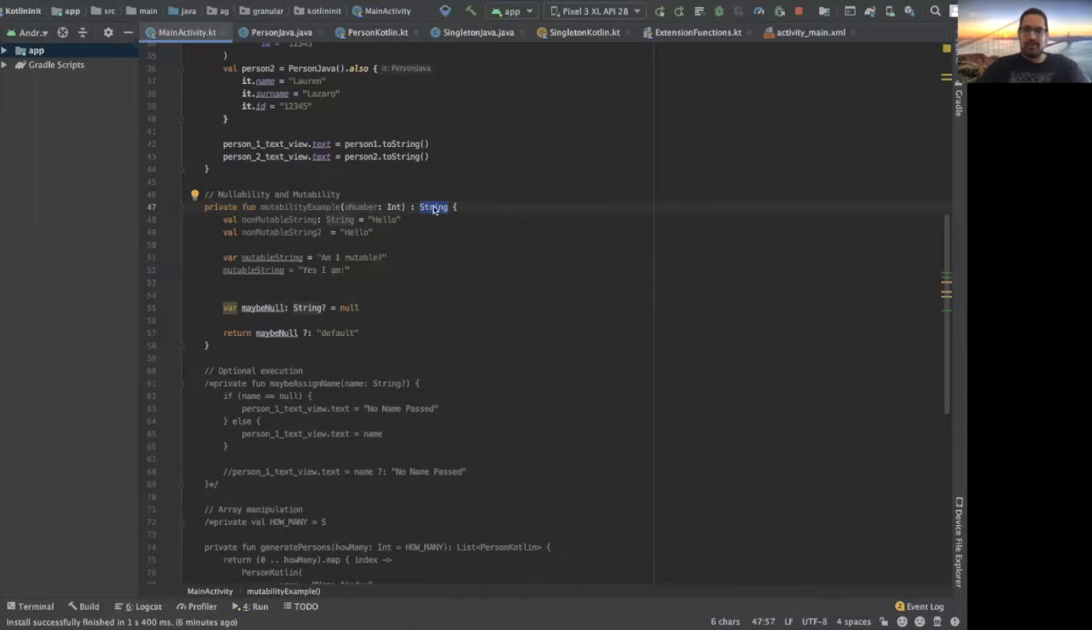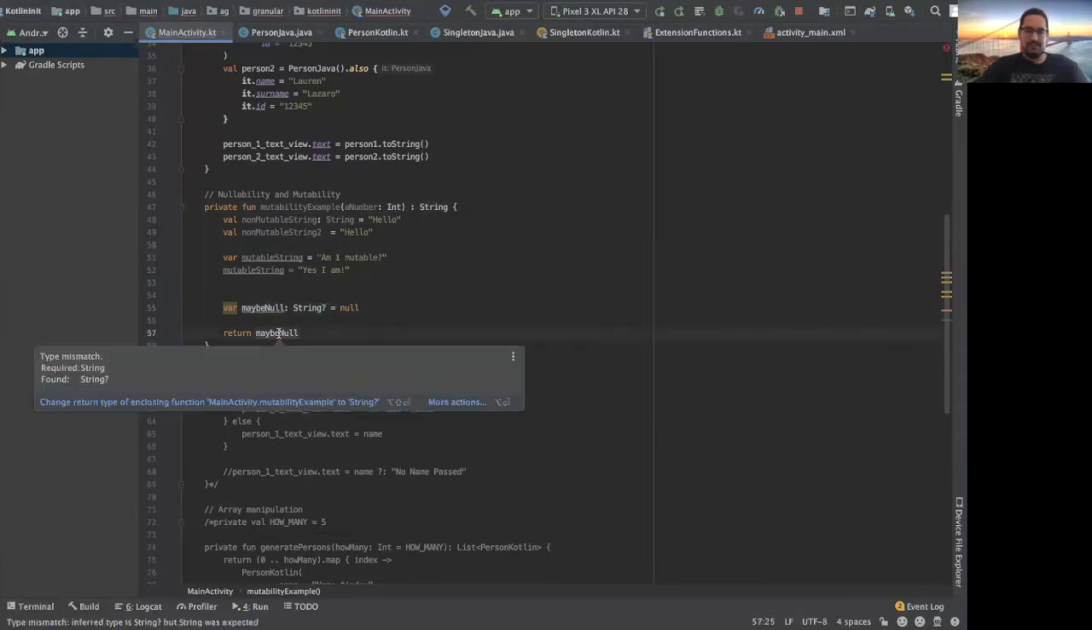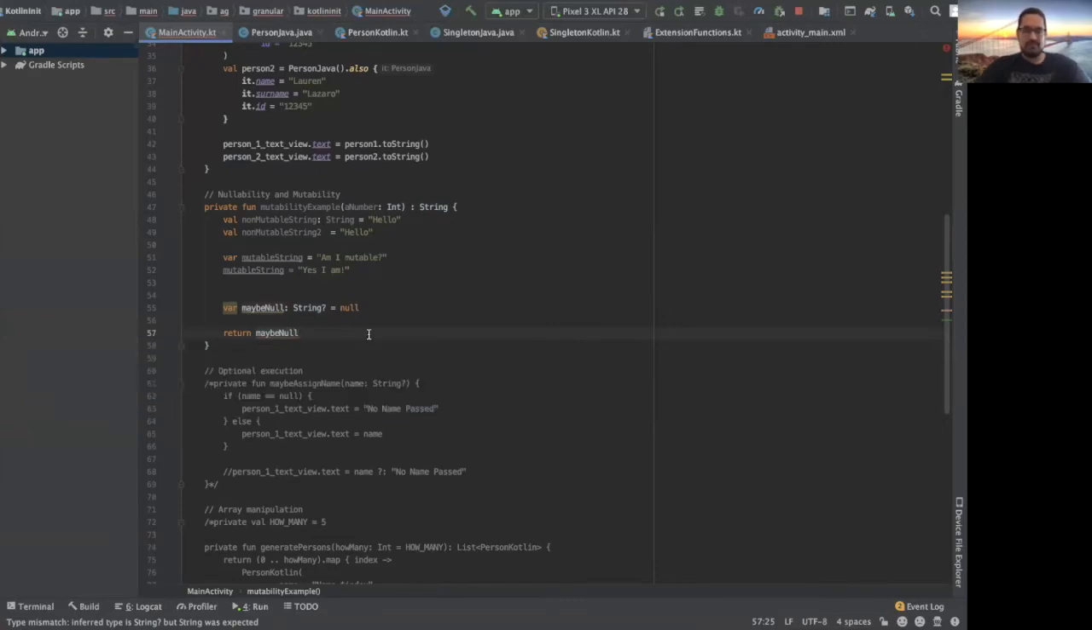The return type here is a string, and if you notice, it doesn't have this icon, which means you have to return a string. You cannot just return anything that is not a string. So for example, if I try to return this variable, which could be null, it's not gonna let me. It's gonna tell me, no, you are required to return an actual string. You cannot return something that may be null. This is the powerful thing about Kotlin.